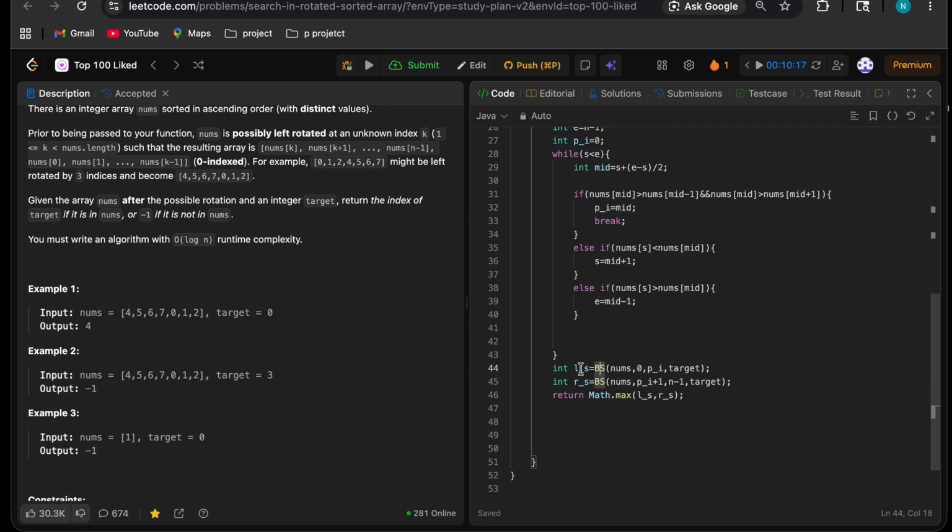It will not be something like -1. So then our right side will automatically return -1. So when we do math.max of these two, this -1 will not get listened and our answer will be at L_s.